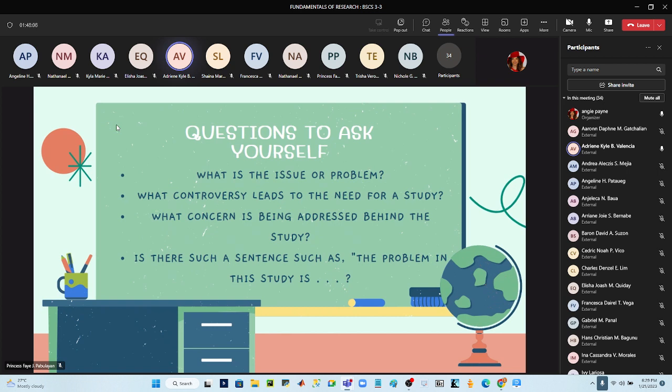Lastly, is there such a sentence such as "the problem in the study is"? So ito yung pinakamadaling way para hanapin yung research problem sa isang paper. Hanapin mo lang yung statement na yan or anything similar sa statement na yan and you can find your research problem sa paper na yan. Next slide.